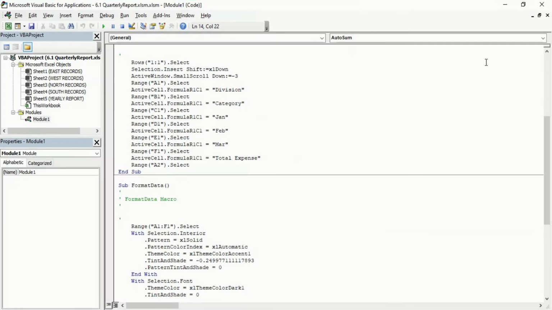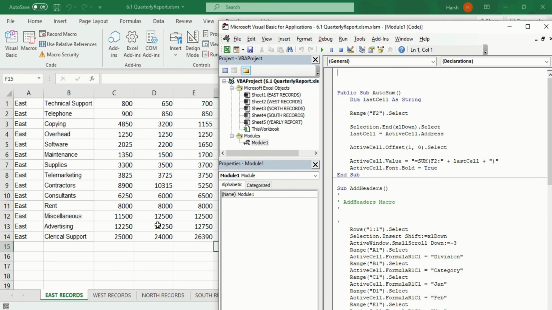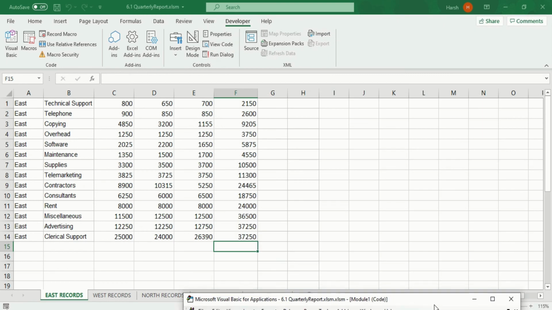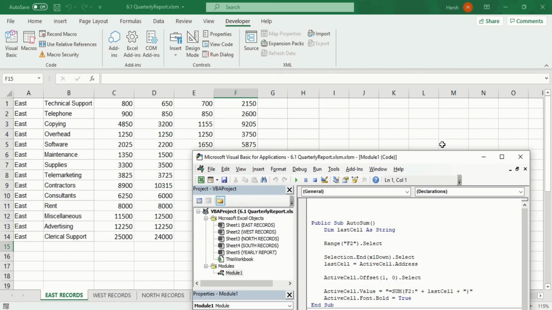Now what do we want to do? We want it to work on all these sheets and be completed with just one button. That means if I execute all these macros in all these sheets, then in the yearly report I have to go and click and paste everything into it, and I do not want to do that. I want everything to be done by just one click.